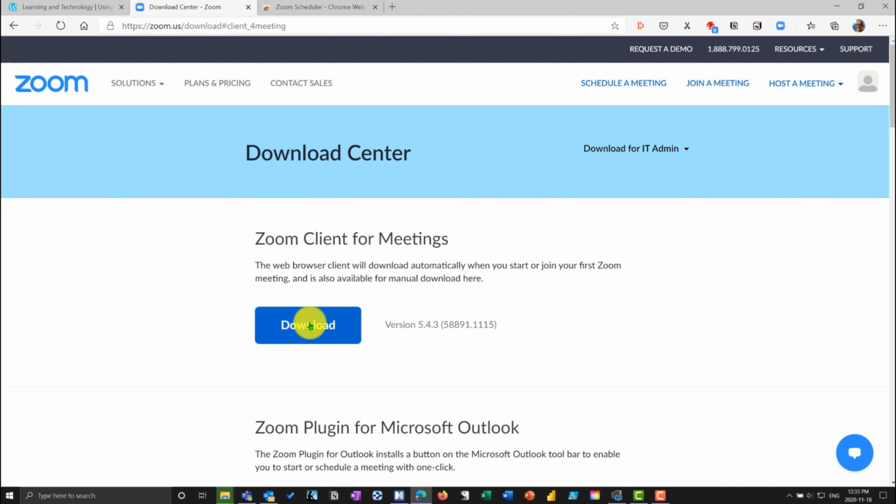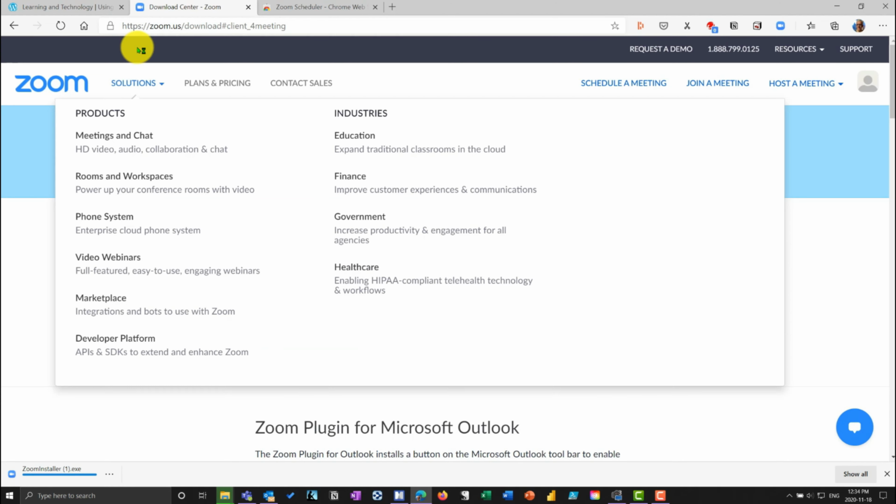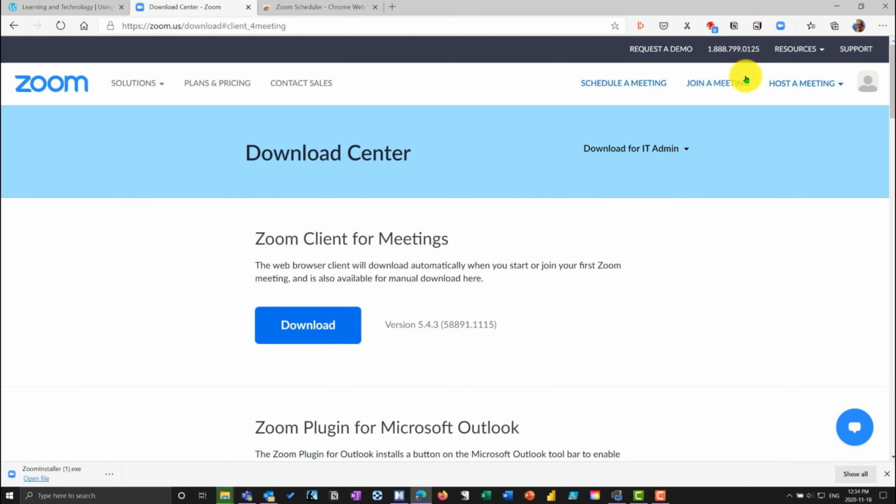If I download the client, we just grab that and it'll come down as a download, and then I can install that on my system. But let's go back into my Zoom main page here. And when I go here, I'm going to actually log in with my account. Now, when I go to log in, you'll notice that I'm already logged in with my username. I blurred out my email address, but I am a licensed user.